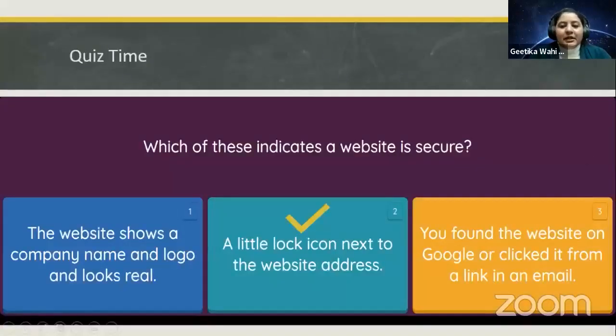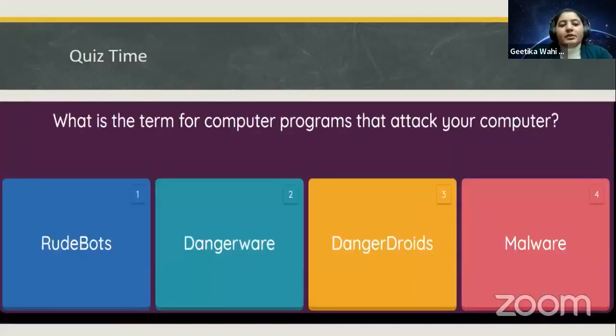Yes. So this is the correct option. Now the next question: what is the term for computer programs that attack your computer? Root bots, dangerware, danger droids, or malware? Quickly type your answers in the chat, please.